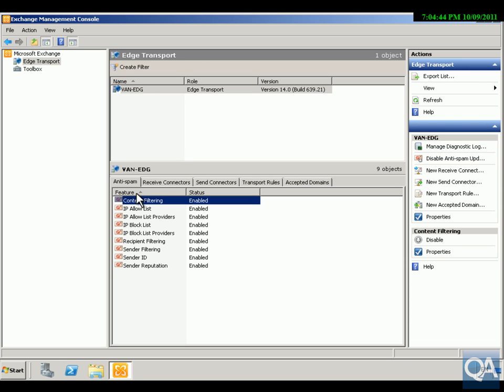In this demonstration, we're going to have a look at the Edge Transport Server. Now, you'll notice from this Exchange Management Console, it focuses purely on the Edge Transport Server. First thing we have down here is the anti-spam settings, and these settings will be covered in detail later in another demo that we're going to have a look at.